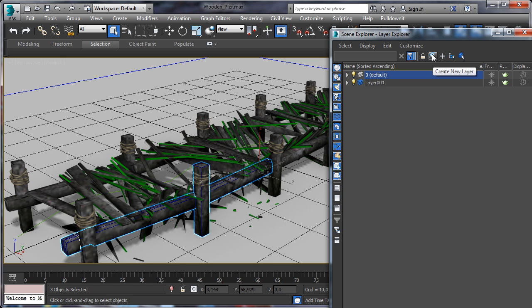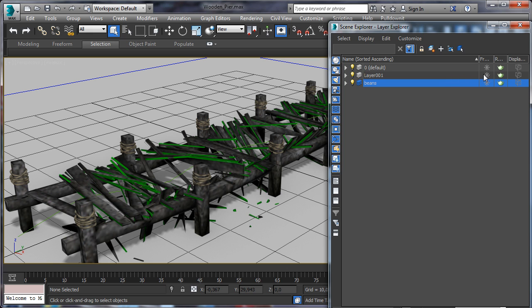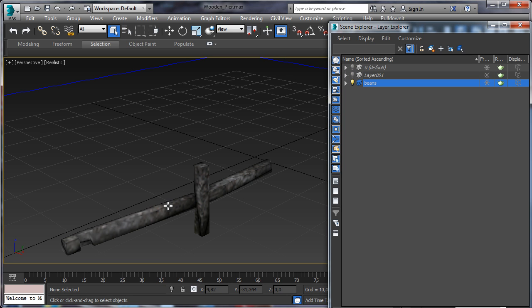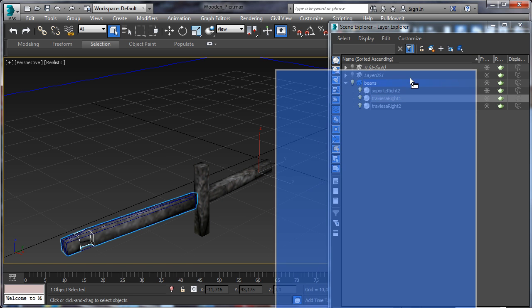Click on create new layer. Name it, I don't know, beams. Okay, so now we can hide the rest of the elements in the scene. It's not here, it's the other side. Click here to hide the other elements, just to see clearly the objects we are going to shatter.